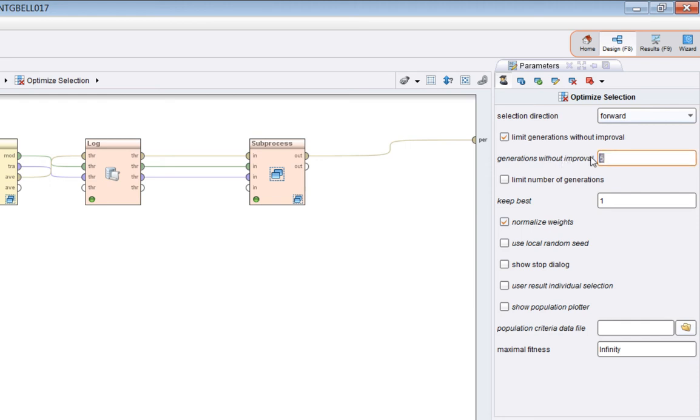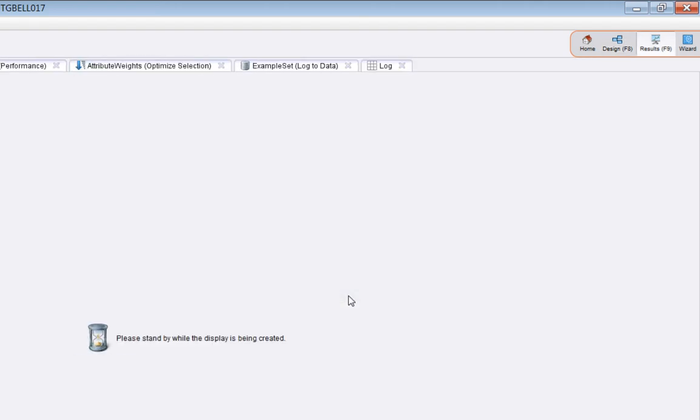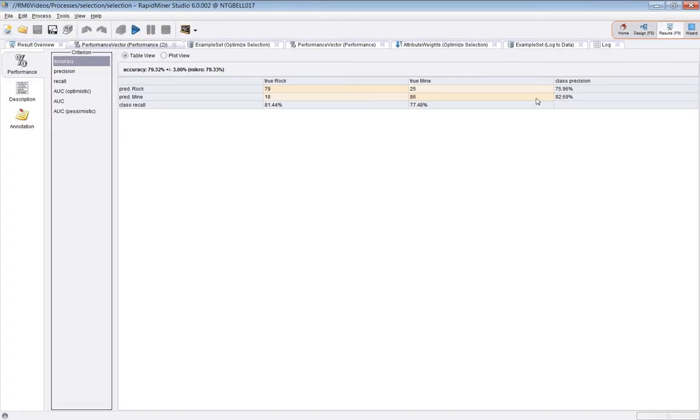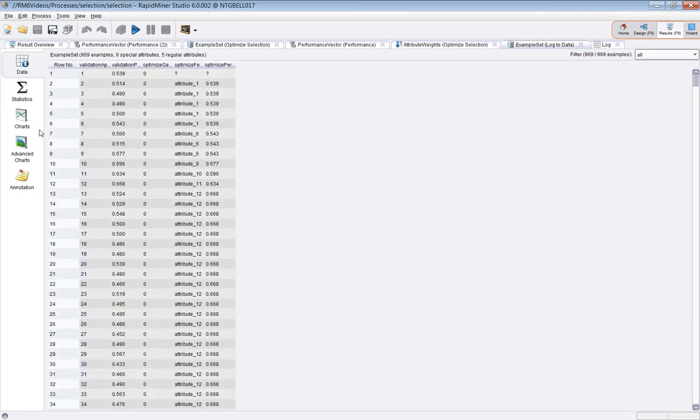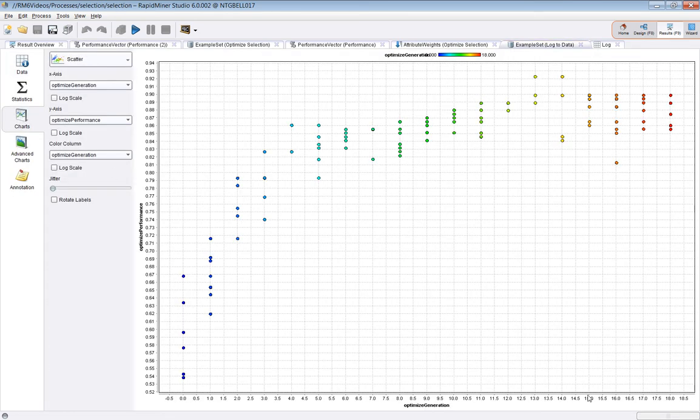If I ran that now on the forward selection, we'll find that the peak will be found, and then 5 generations after that will be attempted. We should get the same answer. So for example, log to data, charts. So sure enough, it's found a peak.